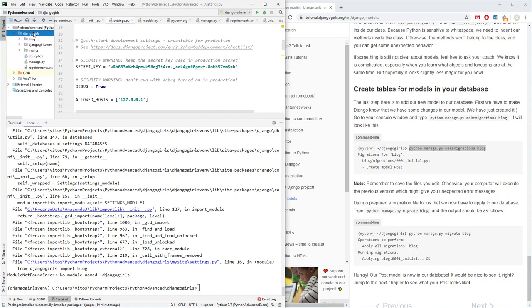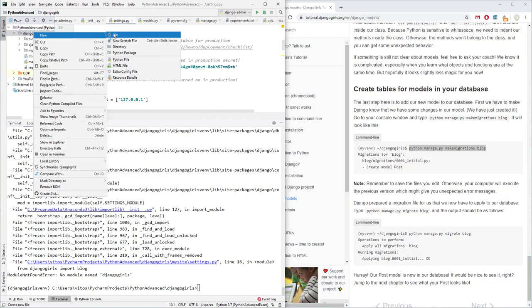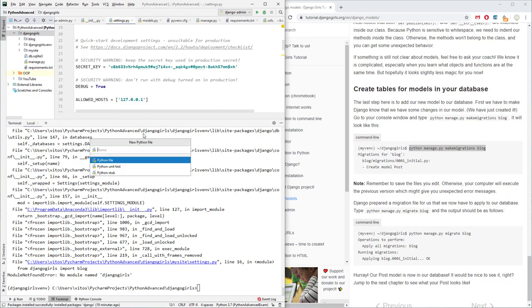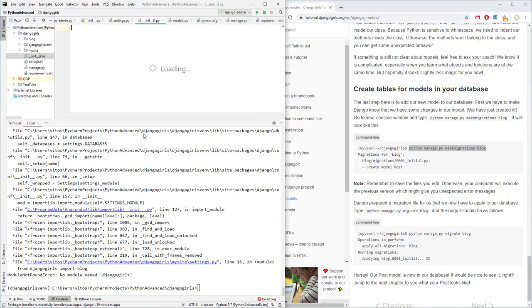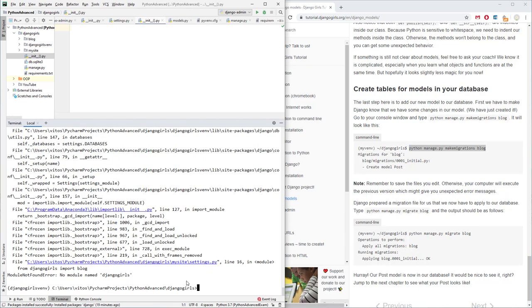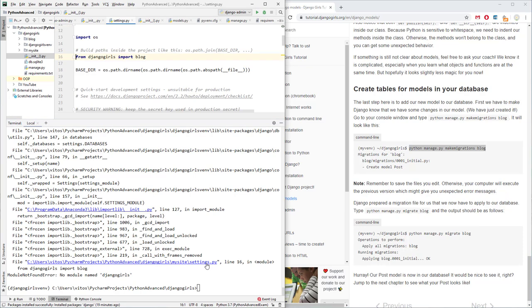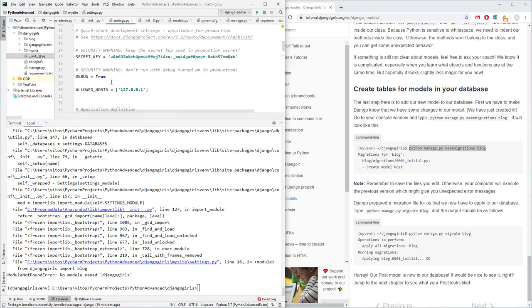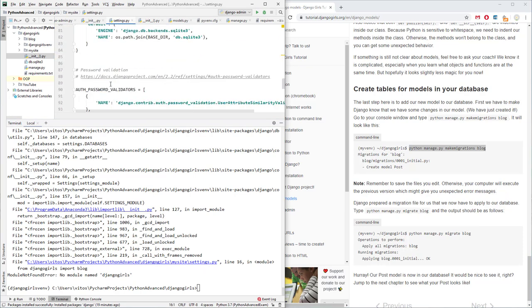Okay, let me think about it. I can do some kind of a cheat here. Simply like this. Now we have the module called Django Girls. And let's see what you're going to do, my friend. From Django Girls import blog. Yay.